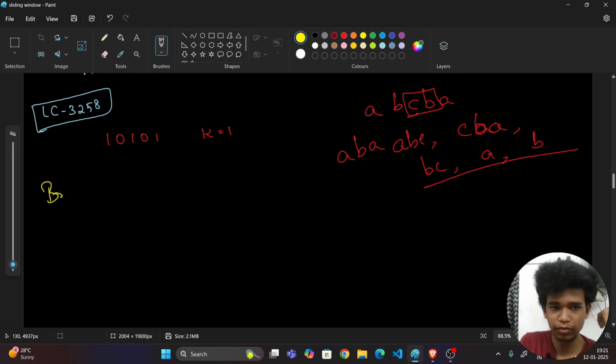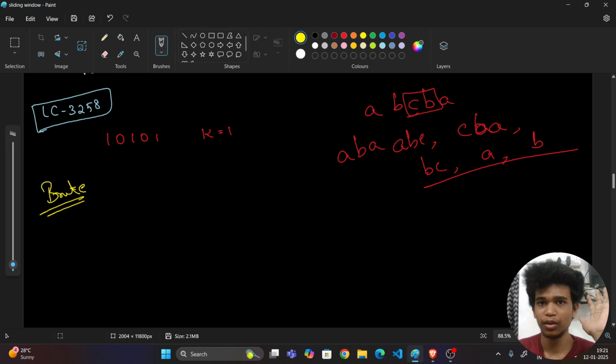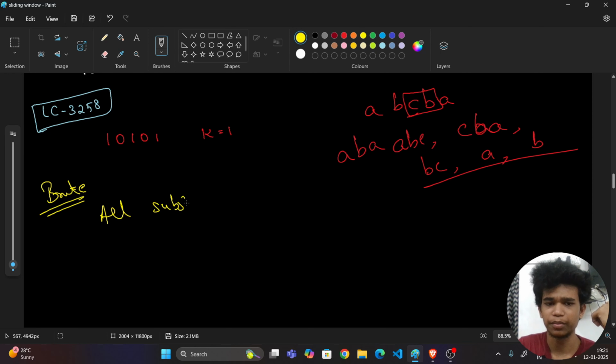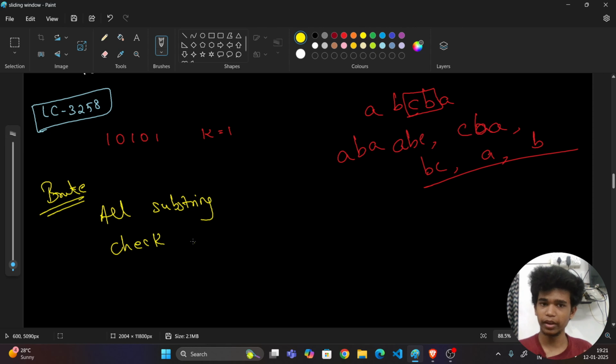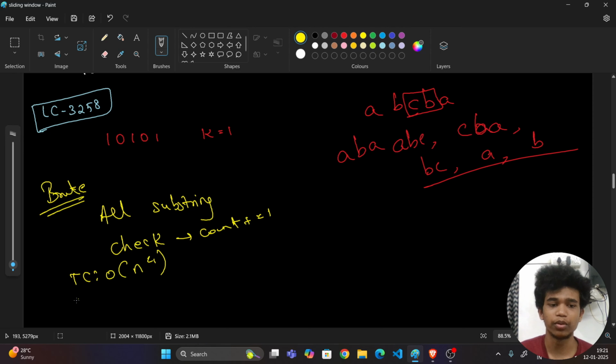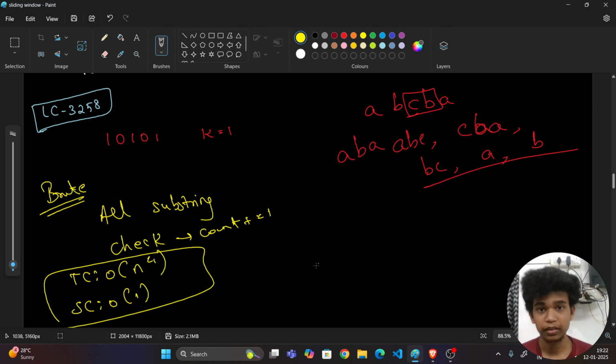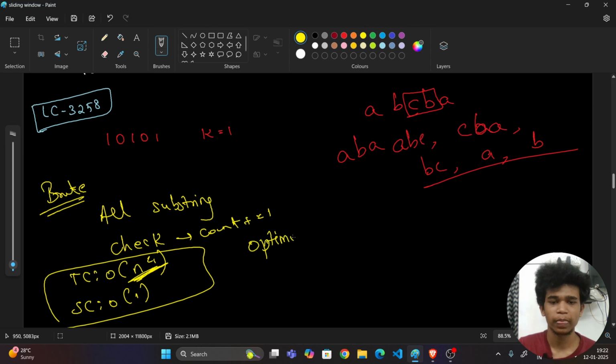So, the simple brute force solution: generate all substrings and check which substring satisfies our condition, and increment our count by 1. Simple. So what is the time complexity? It will be O(n^4) and the space complexity will be O(1). But this n^4 is very huge, right? We cannot afford that much time, so we want to optimize. How to optimize it?